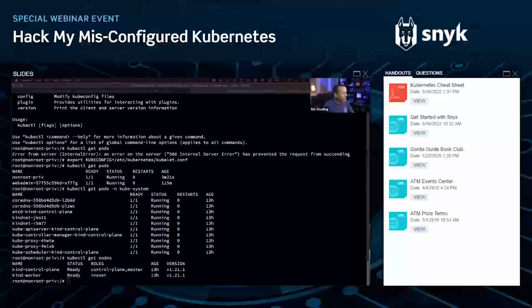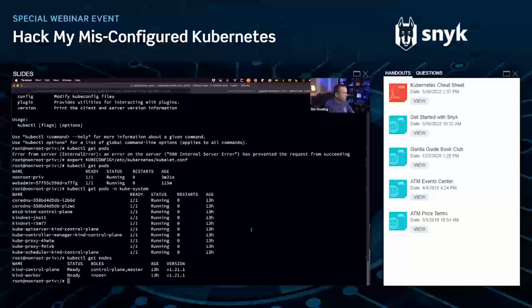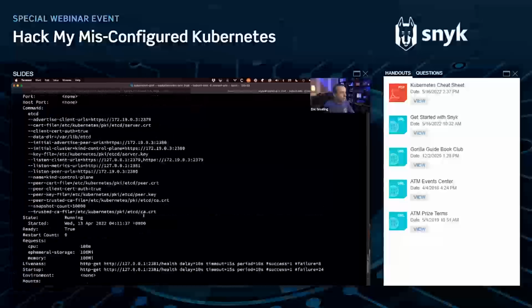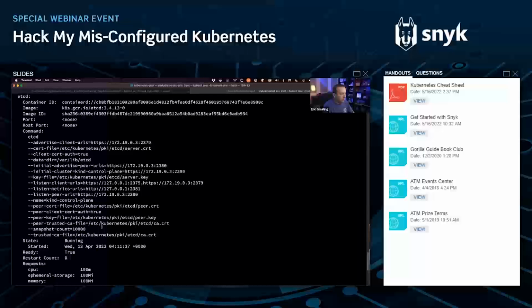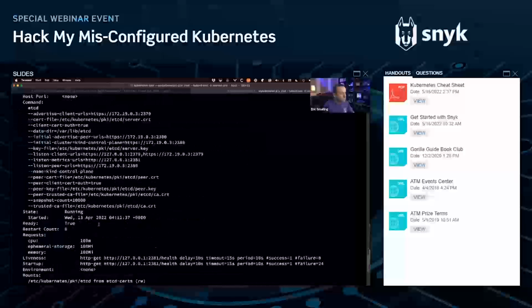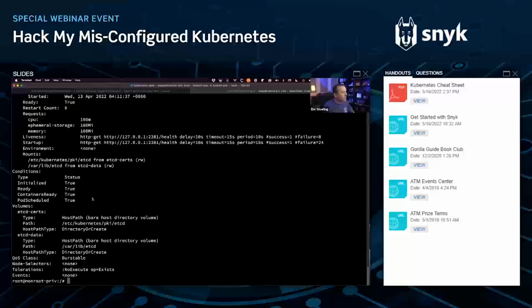I'm going to kind of cruise through a couple things here because I don't want to use up all my time. If I describe the etcd control plane pod, I can see a lot of things in here that are useful to me. I can see where it's running, which is the main thing I care about at the moment, and that is going to be kind control plane. I can also see the IP addresses and where the certs are for it and everything else. So let's back out of my sneaky pod.